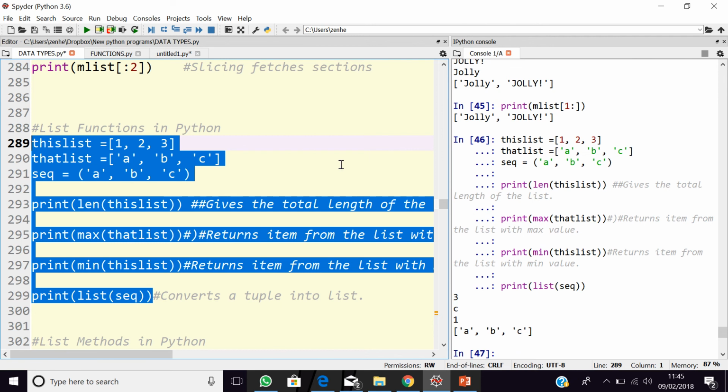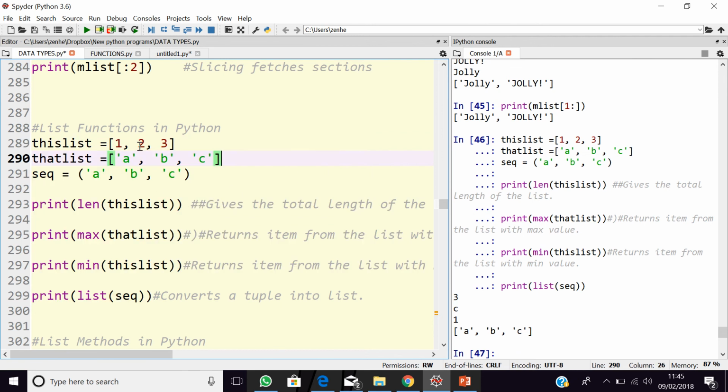Okay, so the first one gave us 3 as the number of items in this list. Second one gave us 6, C as the maximum item in the list. Third one gave us a 1. The last one converted the tuple to a list. You can see them here.